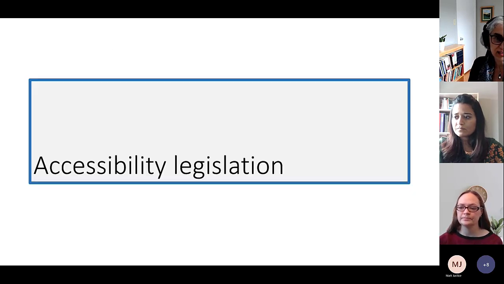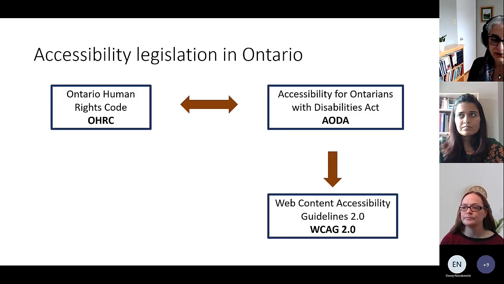So far, I've mentioned that accessibility and accommodation are law, so we're going to take a very brief look at how legislation fits together with requirements that you will be using in designing open ed resources. In Ontario, accessibility legislation includes the Ontario Human Rights Code, often referred to as the Code, and the Accessibility for Ontarians with Disabilities Act, referred to commonly as AODA. The Code, Ontario Human Rights Code, sets out the duty to accommodate.